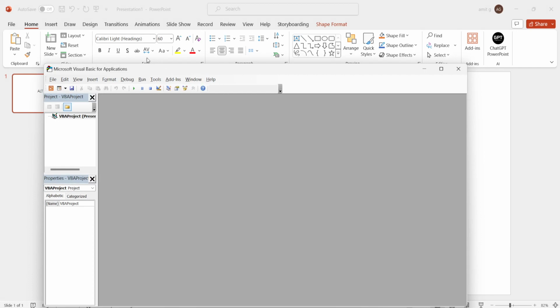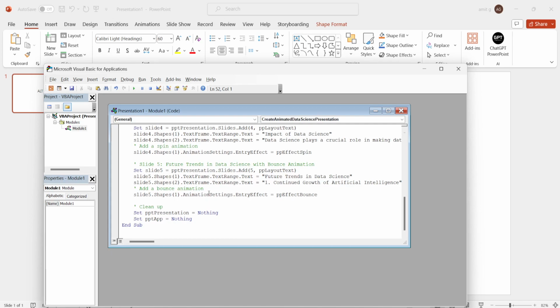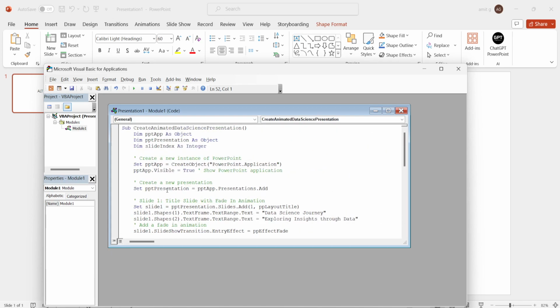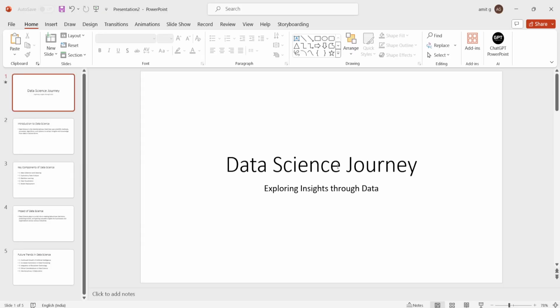So it is opening a VBA terminal. Click on Insert, then click on Module and just paste the VBA code here. So it is pasting here. Now hit the run button. So you can see here it has created the slides, the presentation on data science.